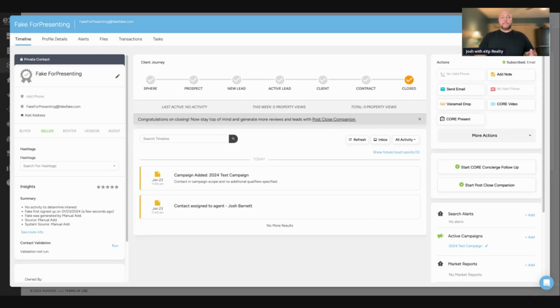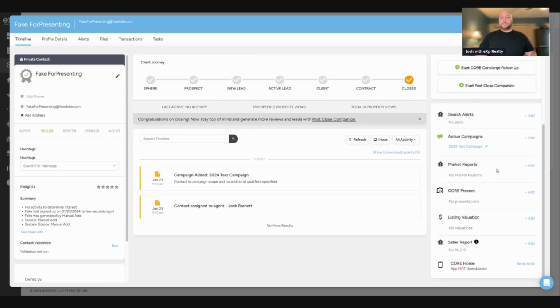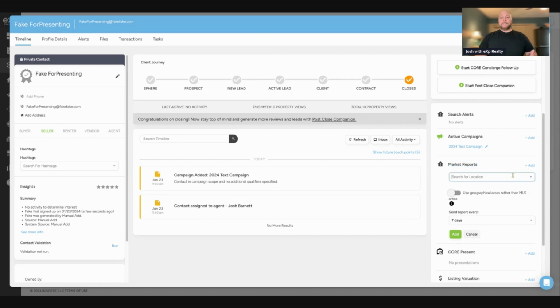So all you have to do to send them one of those market reports is over here on the left bar in kvCORE, which is provided by eXp Realty. You just scroll down to market reports. See this right here, market reports. You click add. And let's say you're going to send them something on Oklahoma City. So I just type in Oklahoma City, and then it says city, Oklahoma City. So I select that right here.